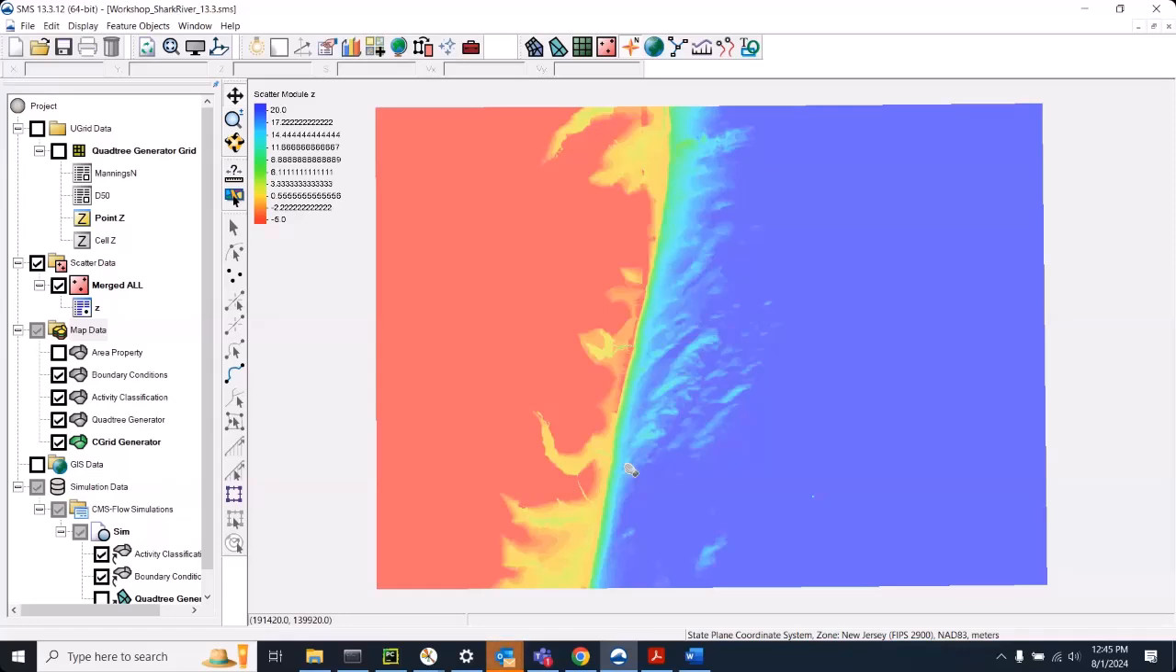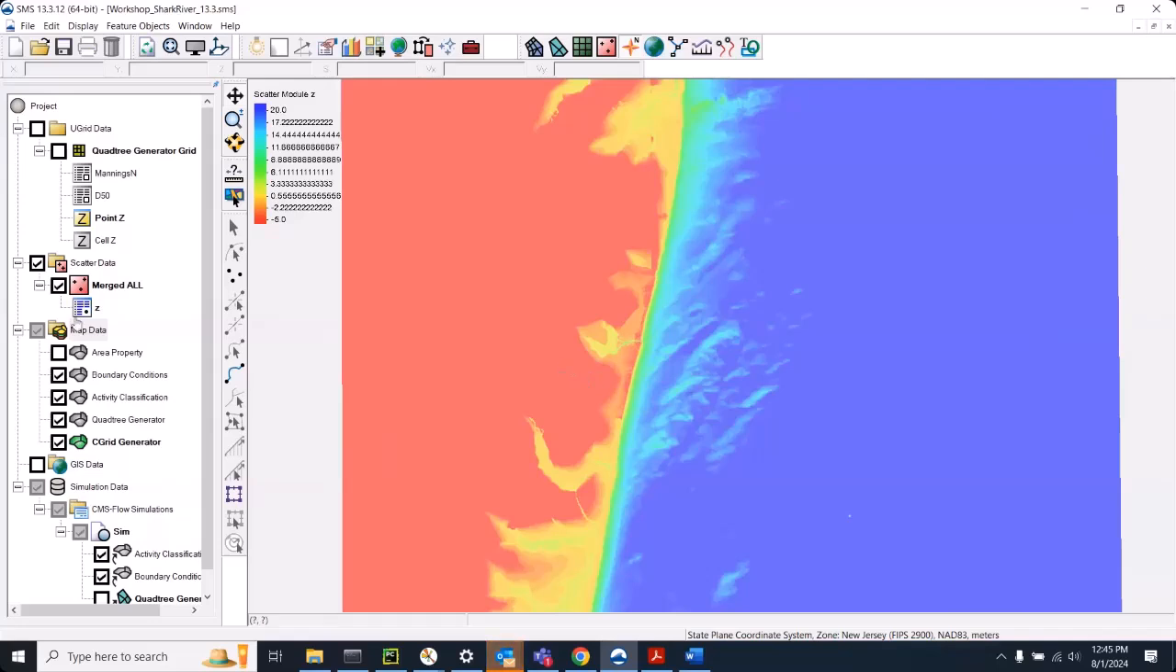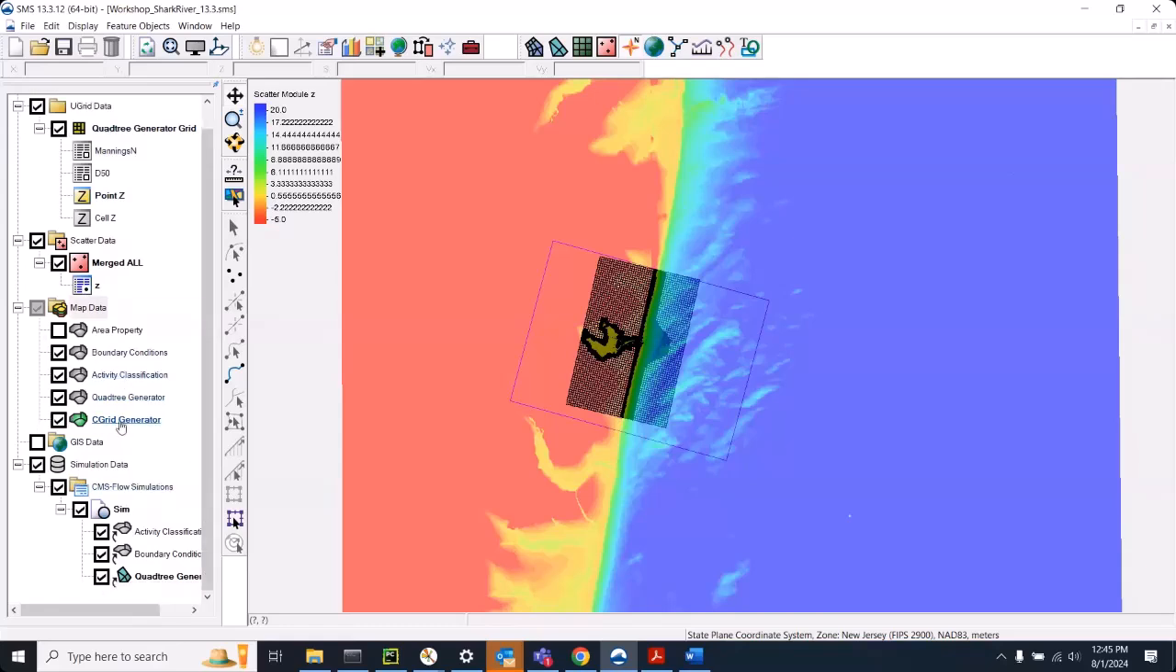Okay, so we'll zoom in to our area of interest and we'll create a CMS wave grid starting offshore. Voila. And just to see how that compares with our quadtree grid from flow. Okay, it's much larger. Maybe we don't need waves as far offshore. So let's go back to our C grid generator and edit that so that they're pretty close.